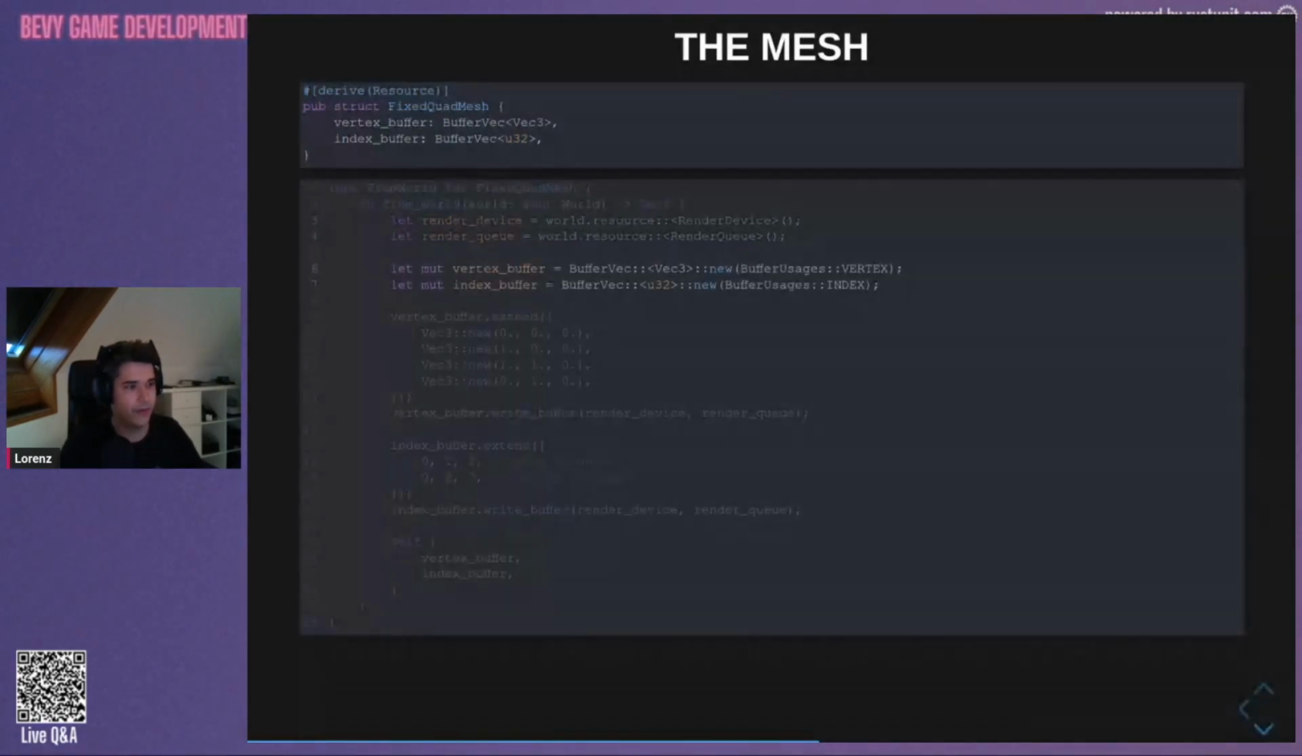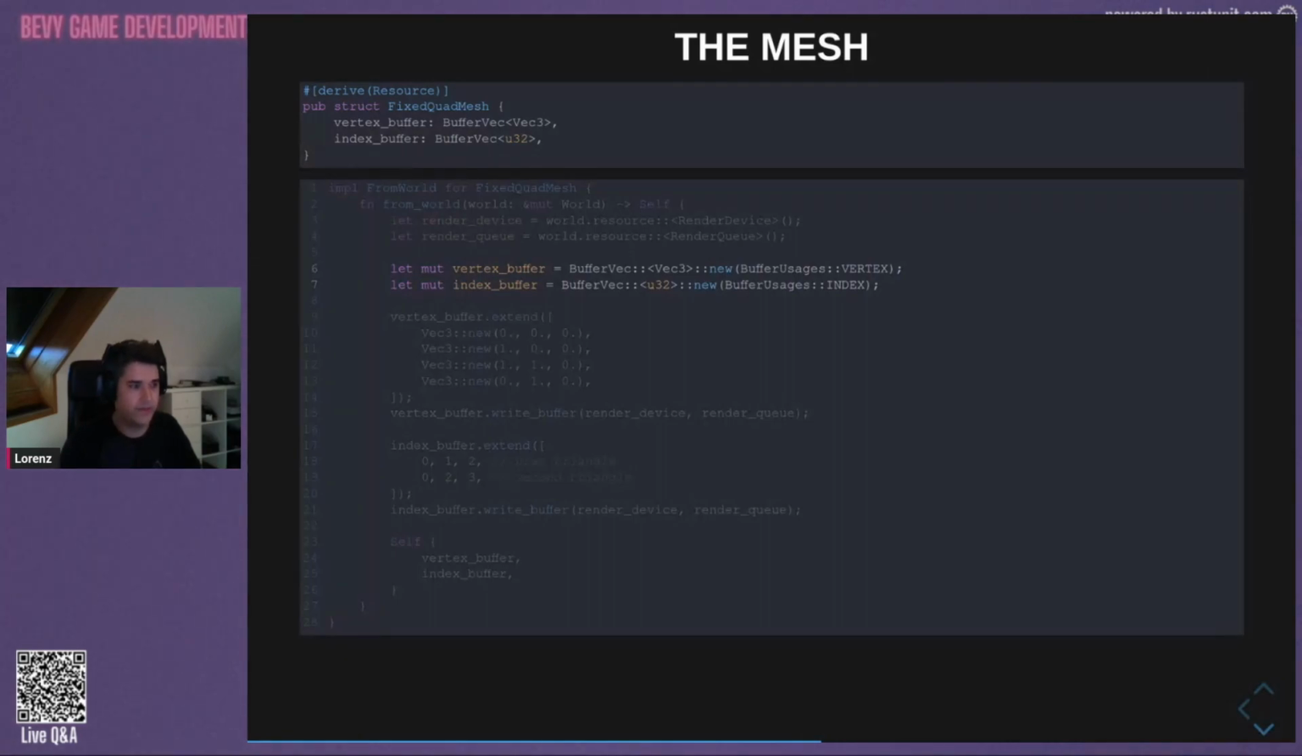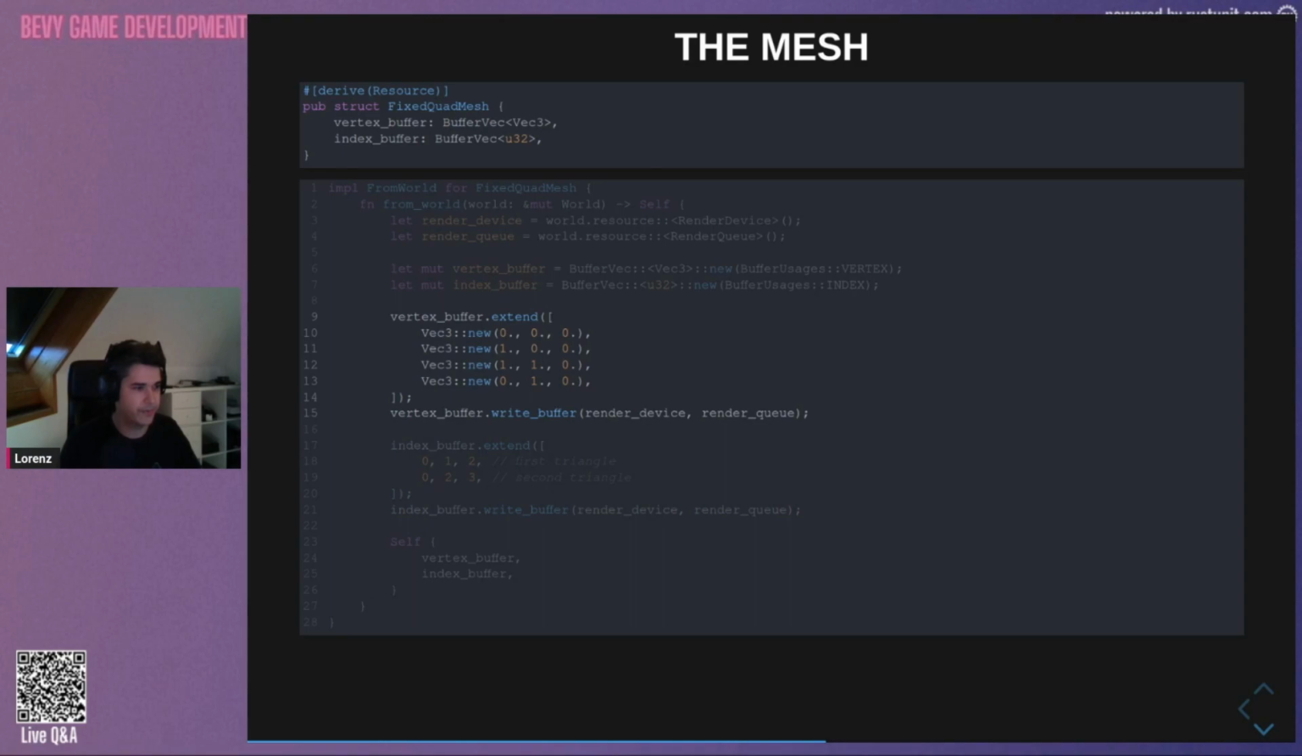In this case, we are going to create the two buffer vectors, which are just regular vectors, but with the addition that we can bind them or send them over to the GPU. Makes it very easy again for us. And we are just going to make our quad mesh in the form of 4 points and directly write it to the GPU. So the memory is now on the GPU. And we do the same with the indices.